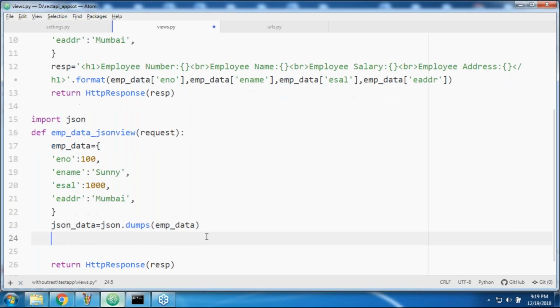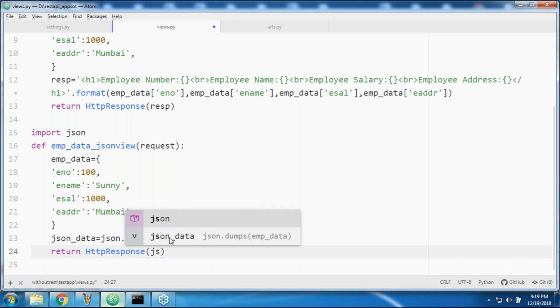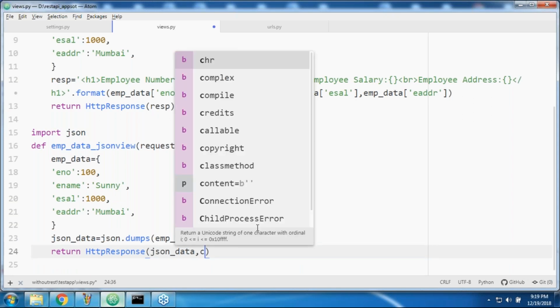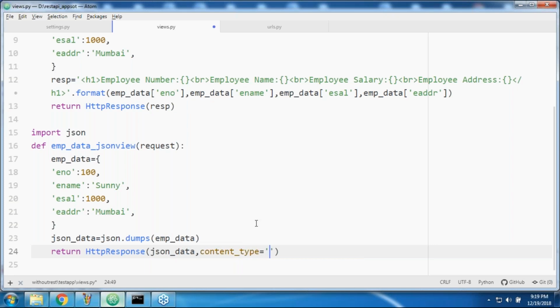Okay, return HttpResponse. Now, which one do I have to return? json_data, comma, content_type equal to application/json. This is the MIME type. So content type is application/json.